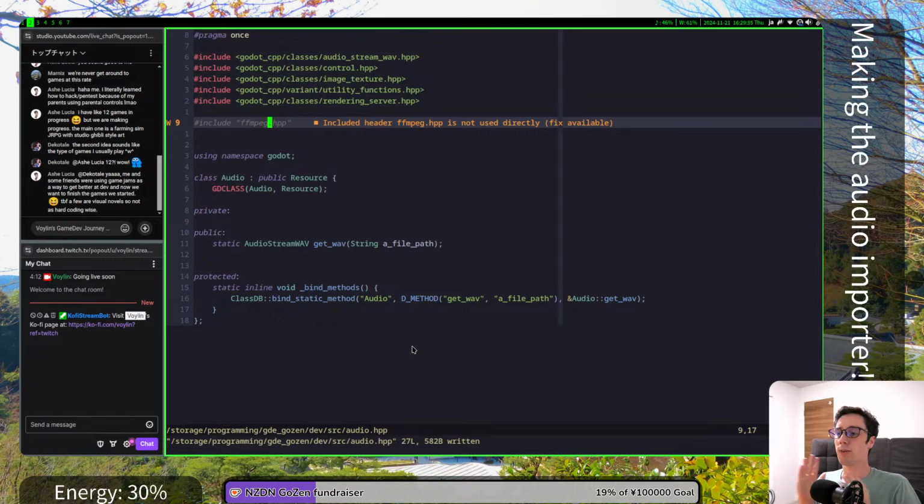First of all, why do I need an audio importer? Why don't I just use the Godot audio importer? Because it can handle MP3s, it can handle WAV files. Why am I making my own system? That is because of the audio system that GoZen will use. So every track will have one audio stream.